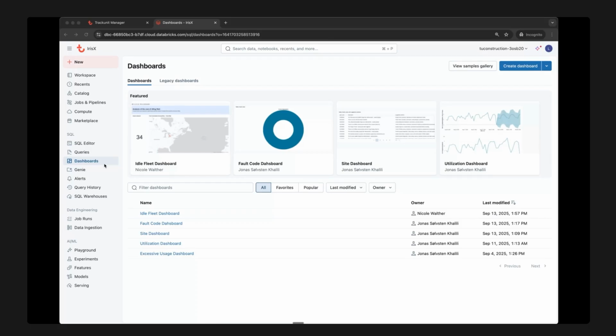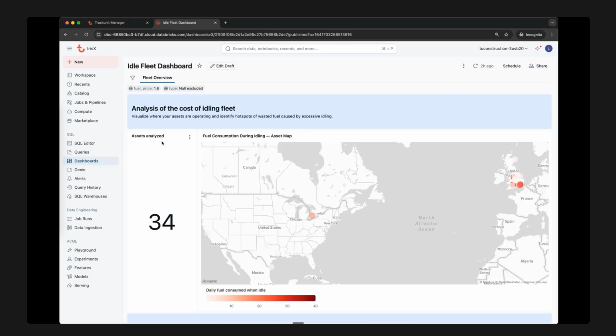We can see a variety of use cases that can be driven via dashboards, whether that's around utilization, sites, fault codes, etc. So this time, let's pick something else and go for the idle fleet dashboard. We want to observe the cost of idling fleet. So in essence, when a machine is running, but maybe not creating as much value. So what do we have here?